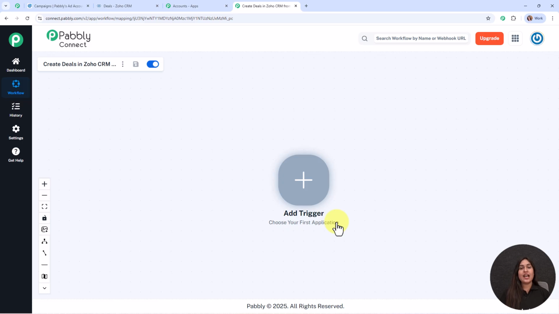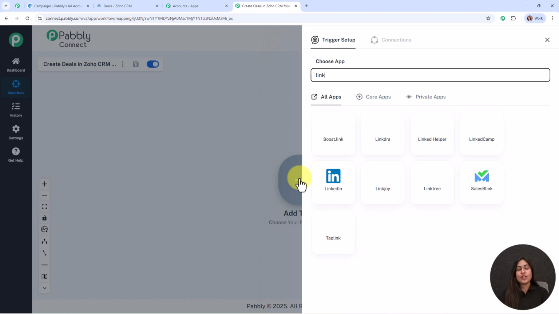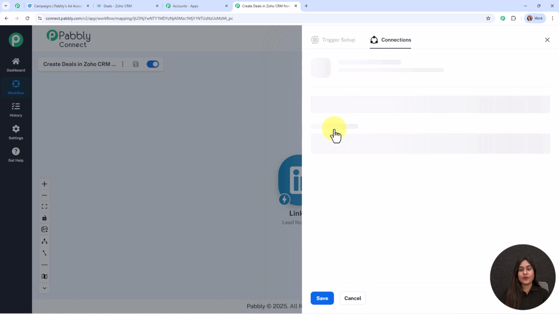Your automation can have a single trigger but multiple action steps. Now let's begin with our automation by simply setting up our trigger. So we are going to click on this add trigger, and as you all know, I am receiving new leads through LinkedIn ads. So I'm going to select my trigger application as LinkedIn and my app event as lead notifications. Then we are going to click on this connect.